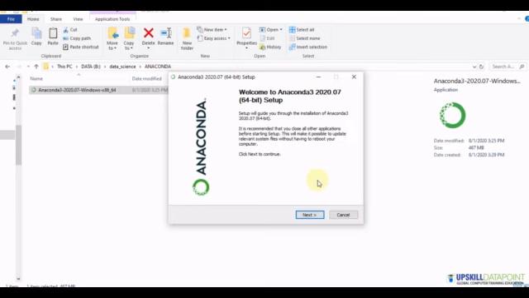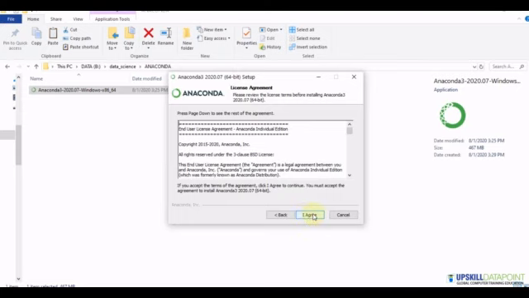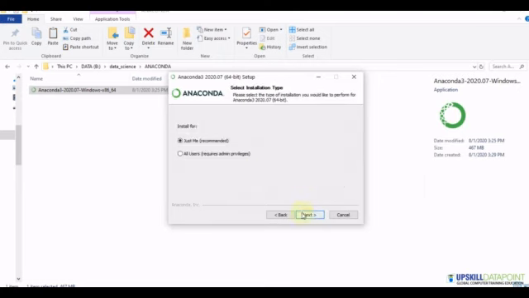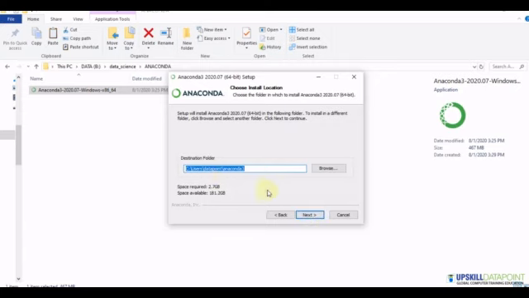Here you can accept the default settings. You can just click on next, and there is a licensing agreement. You can read through it and click on I agree. Now you are installing it for yourself, so you can just select Just Me. Just select the default installation steps. You can choose the destination folder where you want to install it, click on next and carry on with the installation. You don't have to change any of the settings as of now.